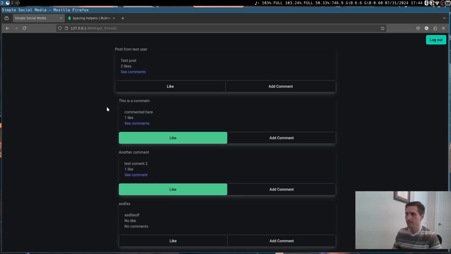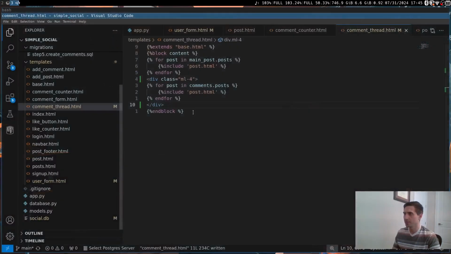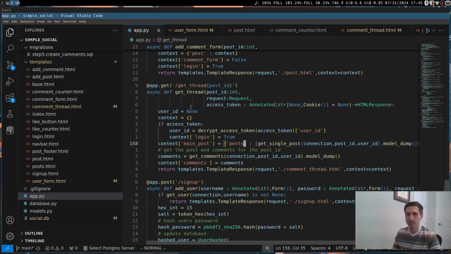The next thing that I want to do is, you see we get the "See comments" link here on the main post, and that's going to basically refresh the page. Ideally, we don't want that. We don't need to see the comments because they're already displayed. So I'm going to go into our app, and I want to add some new context to this so that the Jinja template can distinguish if we need to render that or not.